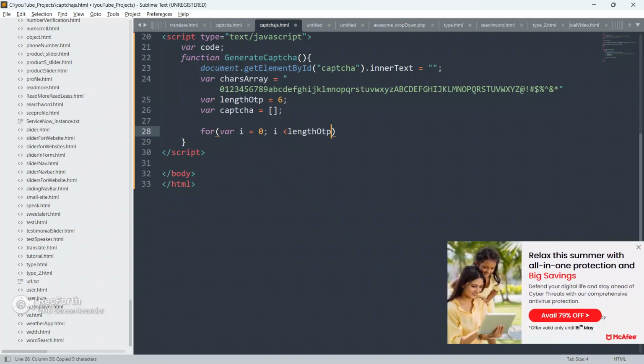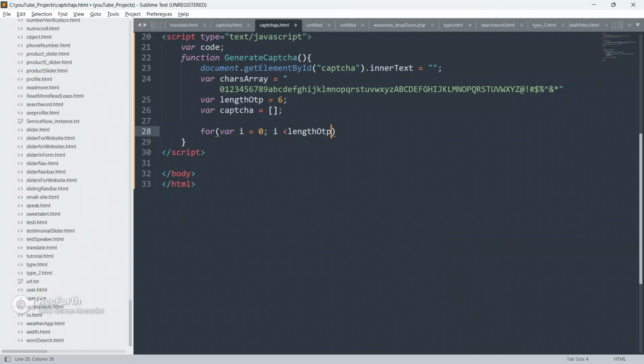It will run up to the length of this character string. So we are going to run this for loop till the length of this character string, which means this for loop is going to run only 6 times, not more than that. So just stay here, guys, I will explain each and everything from this JavaScript and i++.